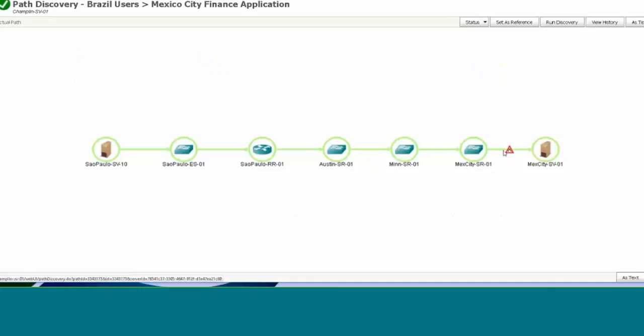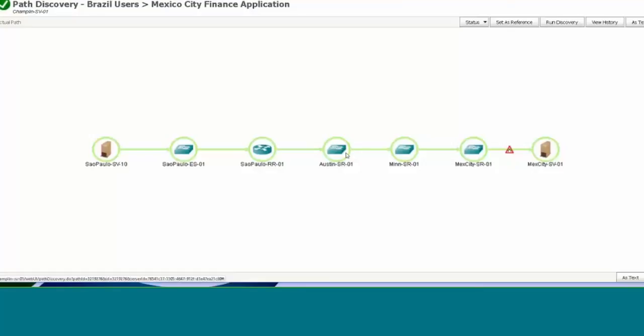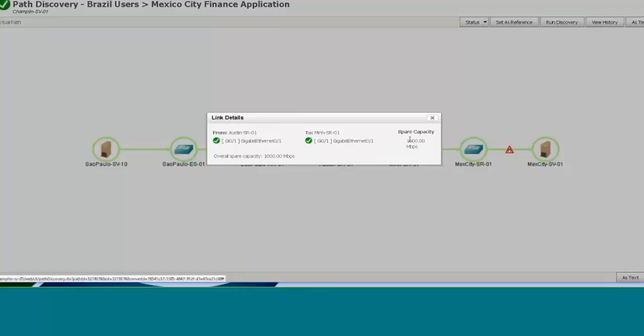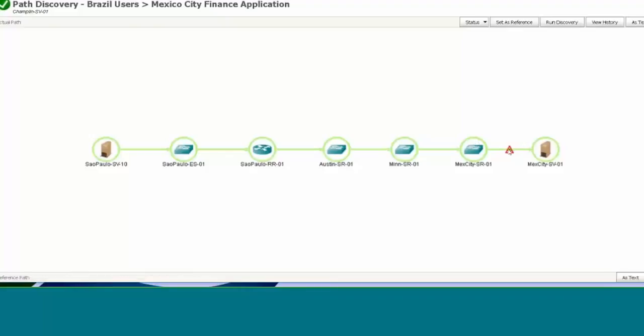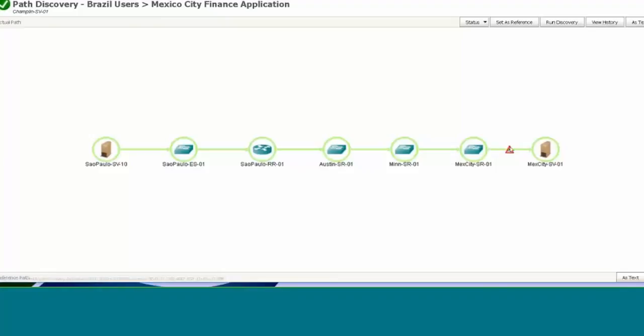So this little triangle right here is highlighting the link that has the lowest available capacity. If I'm looking at a capacity of 100 megabit here, and looking at Austin to Minnesota, I'm seeing gigabit capacity here. This would be my slowest link. If I hover over this one, I see I've got a 1 meg link. So across the path, the red triangle is going to the segment in the path that has the lowest spare capacity.